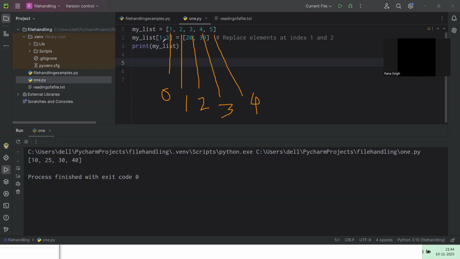1. Yes or no, guys? 1 position, what is there? 2. Yes or no, guys? From 1, we are going to 3. Don't include this 3. So now what will happen? This end value is exclusive. We exclude it. So from where to where will the values be inserted? From this range, guys, 2 and 3. So what are the values that will be inserted?